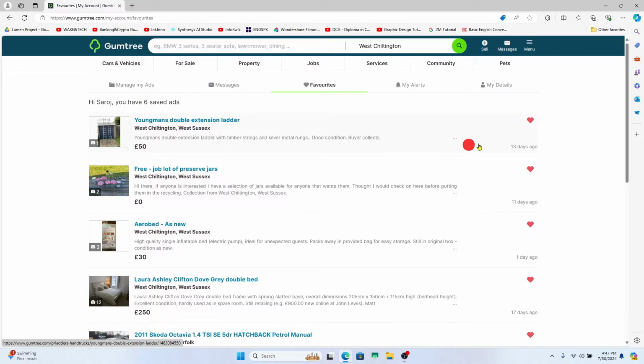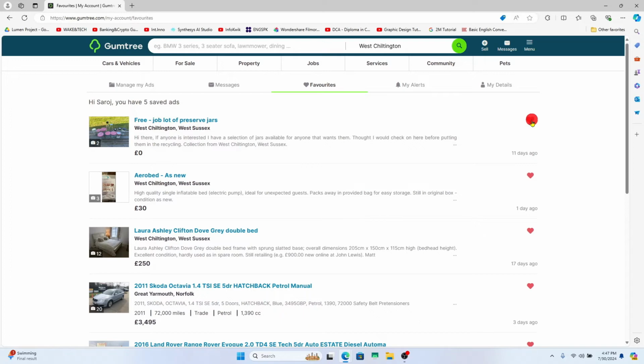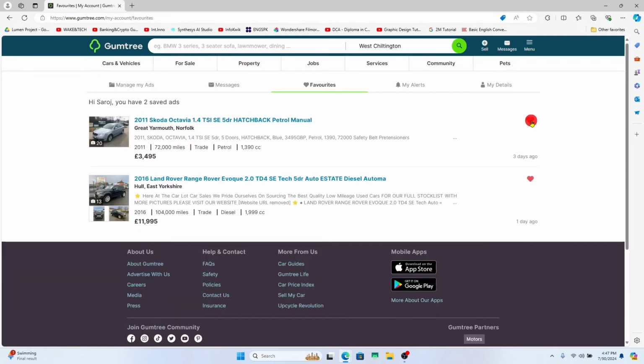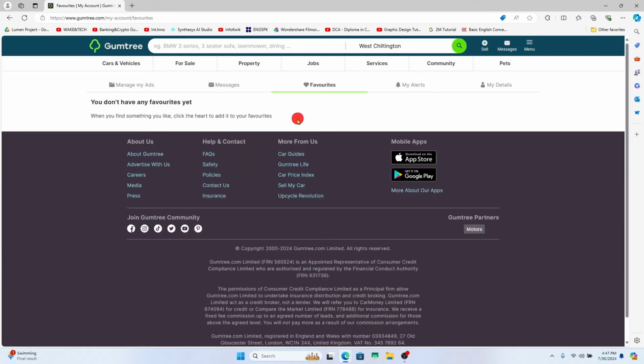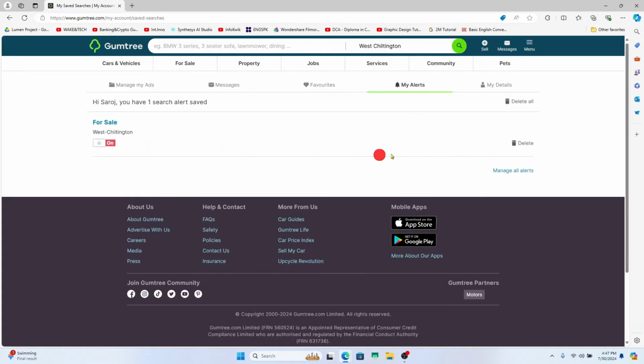Within the Favorites section, there is no particular list by which you can delete all of the entries, but you can simply click on the heart icon once again to remove them from your favorites or your watch list right away. If you have created an alert for any category, you can also click on My Alerts and then just click on the delete button in order to delete the alert, which also serves as a watch list.